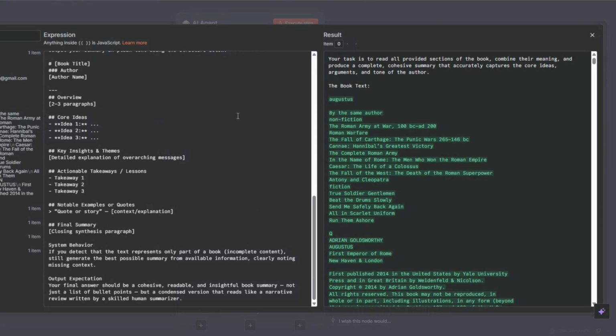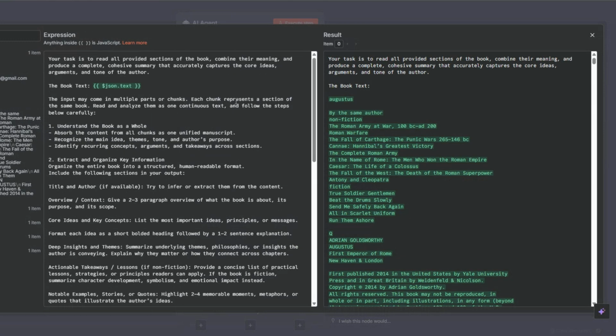And then the system message could be along the lines of, your task is to read all provided sections of the book, combine their meaning, and produce a complete, cohesive summary that accurately captures the core ideas, arguments, and tone of the author. And here we add in the book text. The input may come in multiple parts or chunks. Each chunk represents a section of the same book. Read and analyze them as one continuous text and follow the steps below carefully.